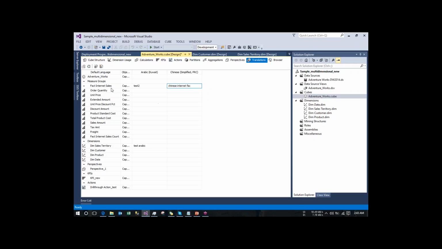Okay, so I have just renamed these things. So whenever the user browses from this language, they will not get this fact internet sales. He will browse this cube using this. So suppose I am renaming this sales amount. I'm just renaming the column, nothing else. Okay, so deploy it quickly.